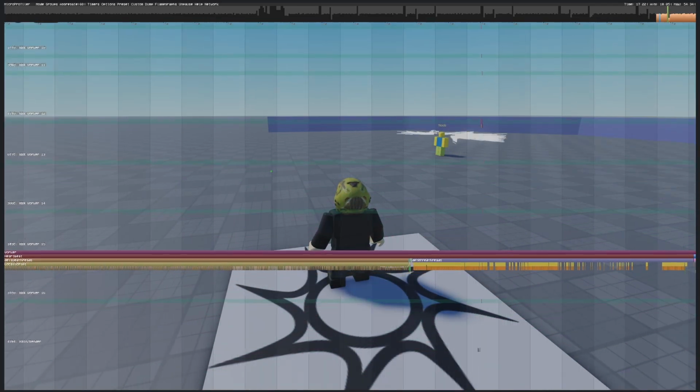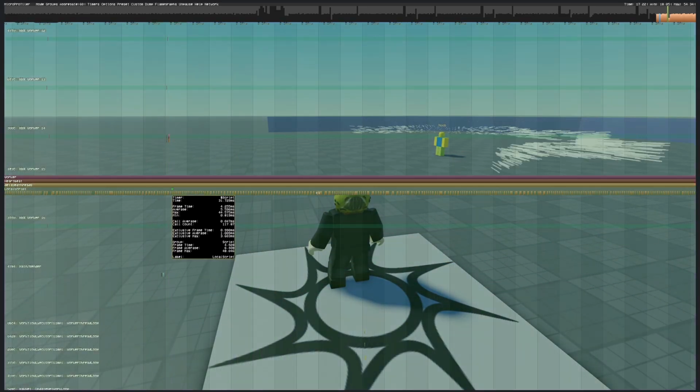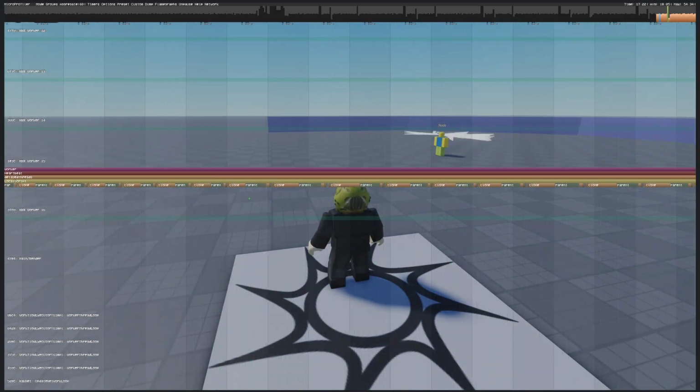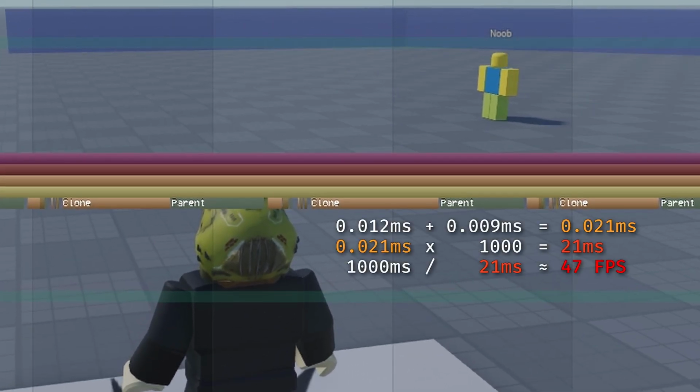This frame is obviously one of those that I'm firing 1000 bullets. I'm gonna zoom in until I can read what it says. As you see, invoking the clone method and setting the parent property takes a significant amount of time.